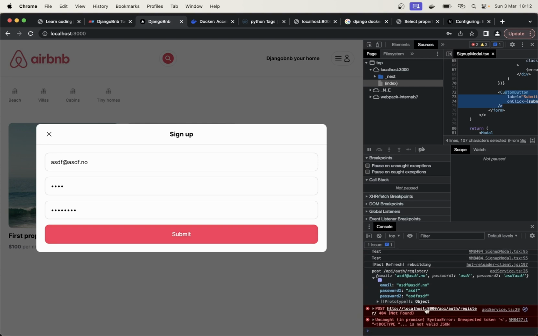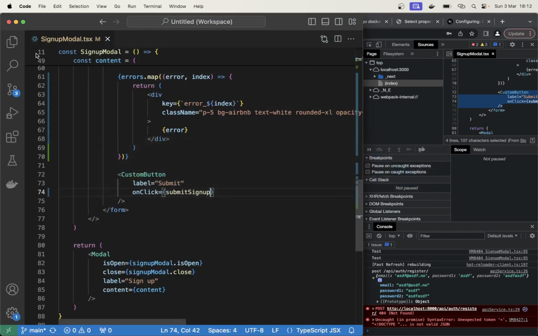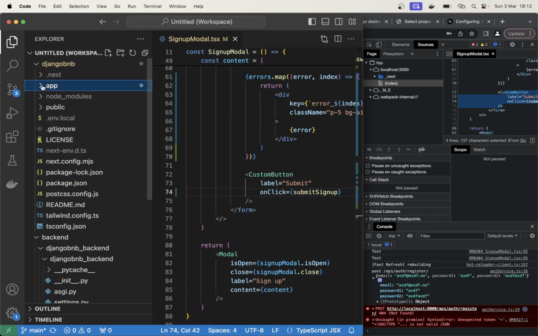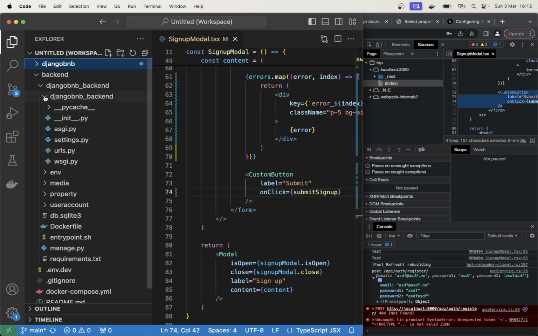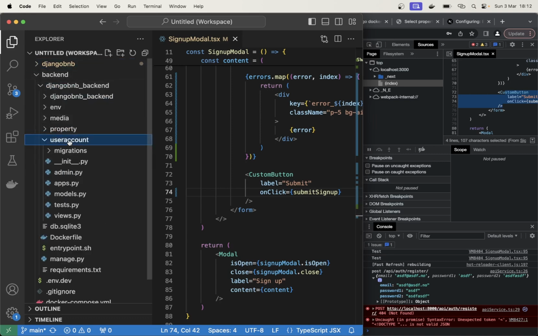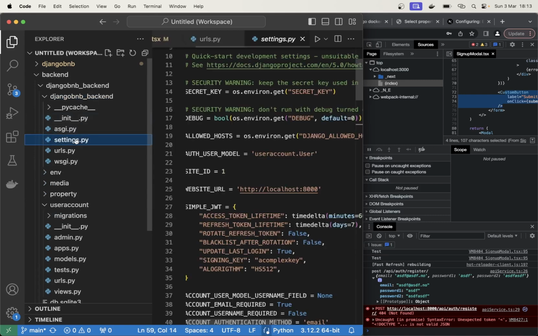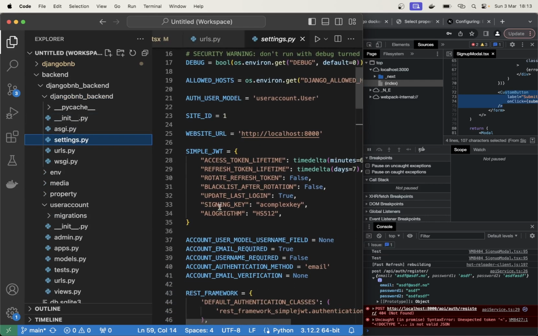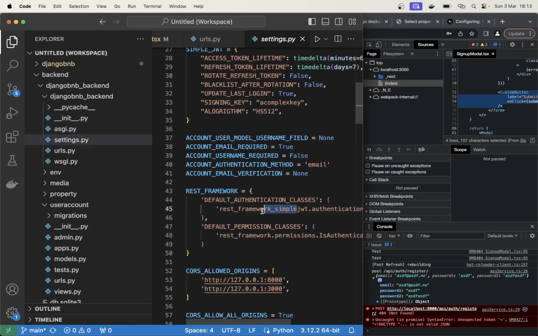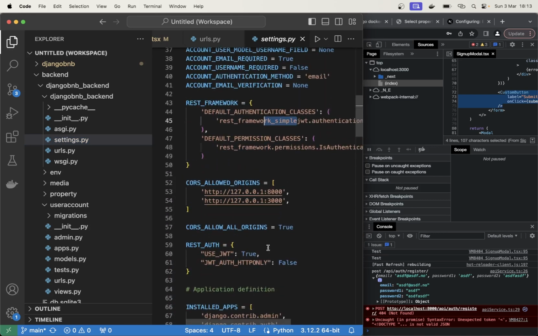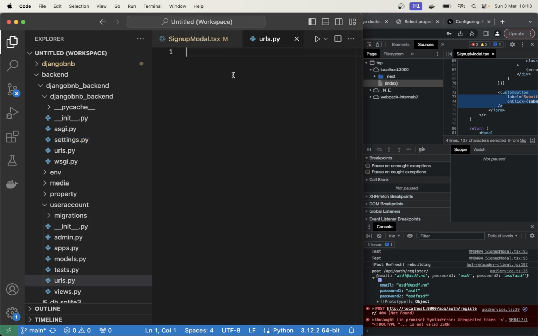Okay, so then we need to find it in the backend. So if you go back to the backend, just close the front end for now, find the user account. Then in here we can create a file called urls.py, because most of this already comes built in when we installed the authentication packages and similar from allauth and the simple JWT and similar. So let's just set up this URLs file and see if we can make it work.